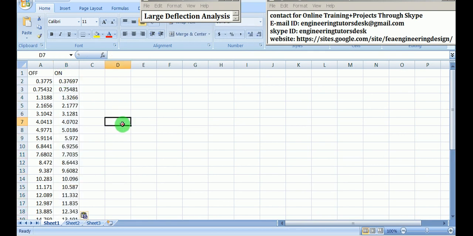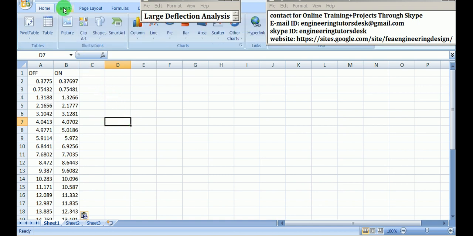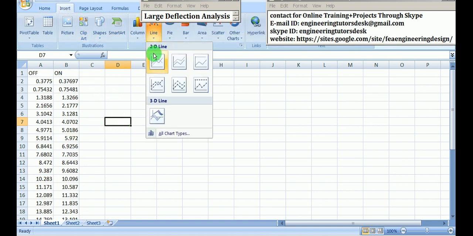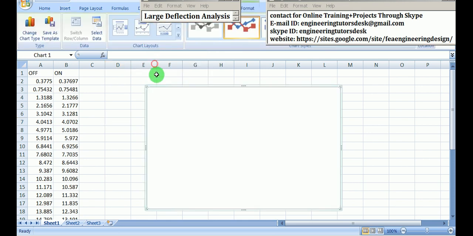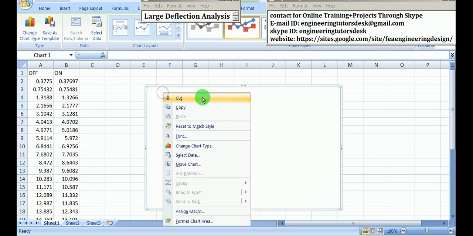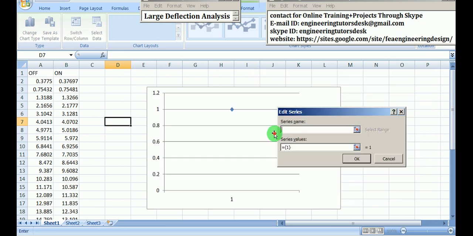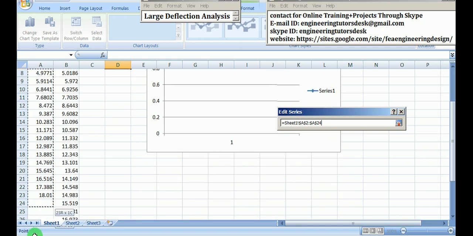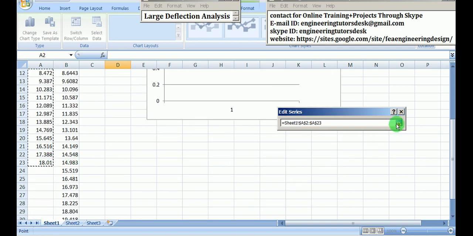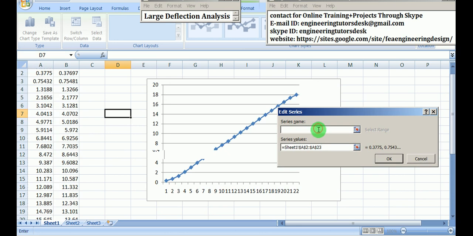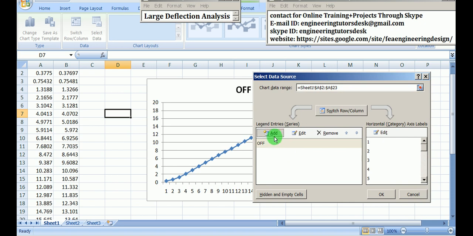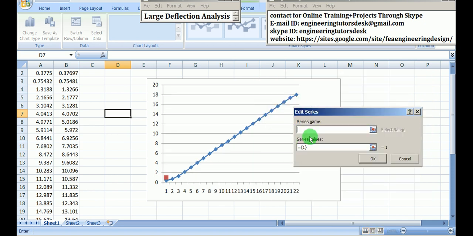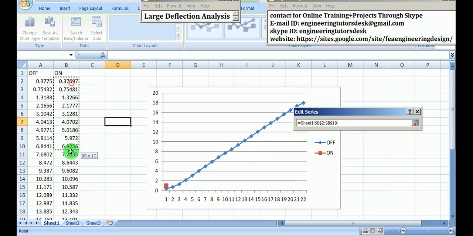Let us plot the graph for these two. Pick on insert, pick on the chart. Let us use this 2D chart. Right click, pick on the select data. Add, pick on the series values as these values. Pick on the series name as off. Pick on OK. Now pick on the add. We'll say here the large deflection on and the series values will be this.